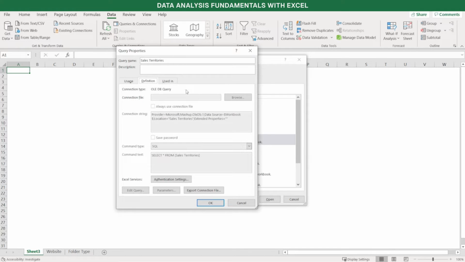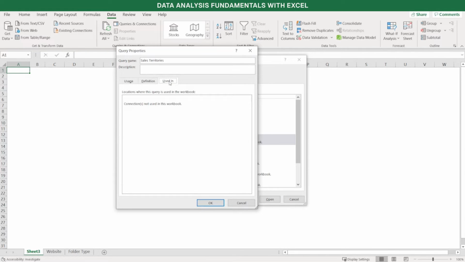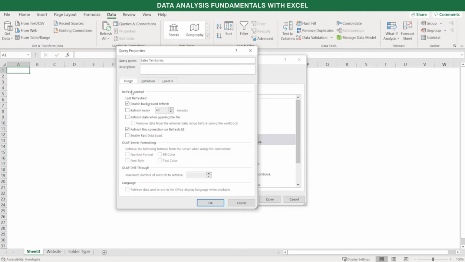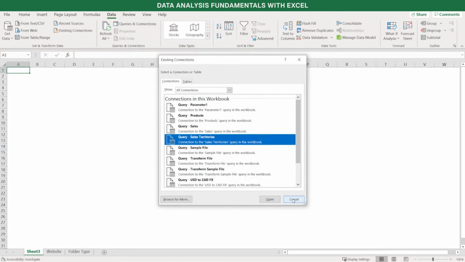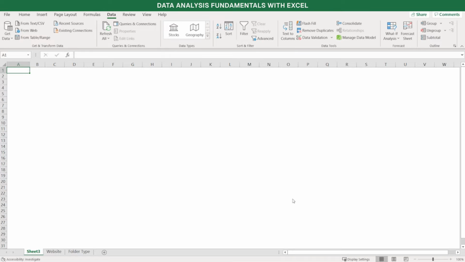We've got our definitions, which show us where the file actually is and how it is being queried. And there's nothing of interest on this Used In tab. Most of what we want to take a look at in here is on this Usage tab, primarily around this refreshing control. So let's close that out. And that brings us to the end of the sub-lesson on the data source settings.